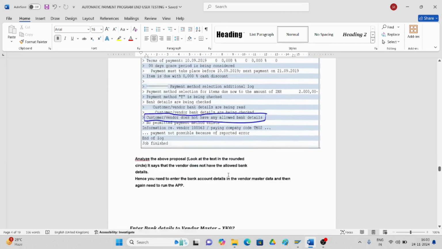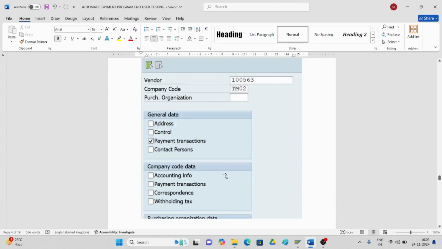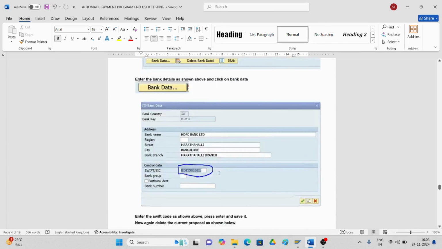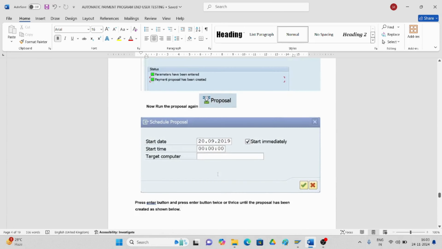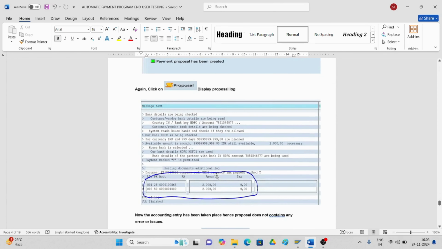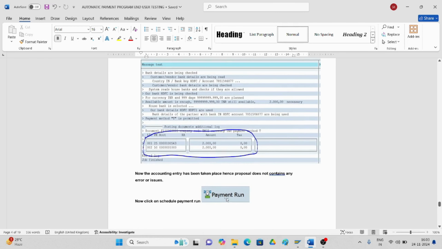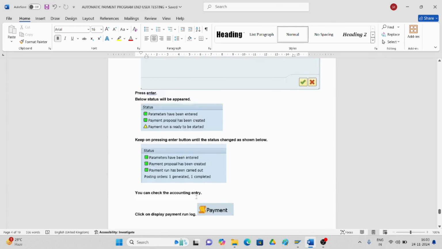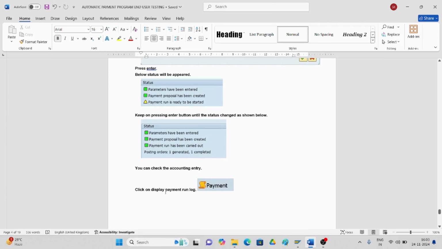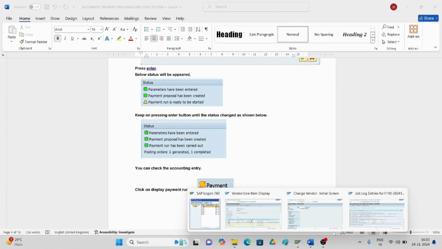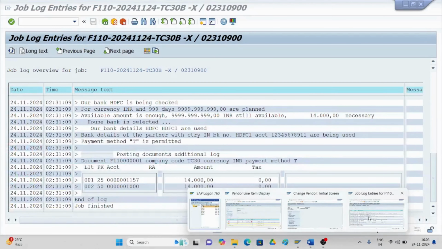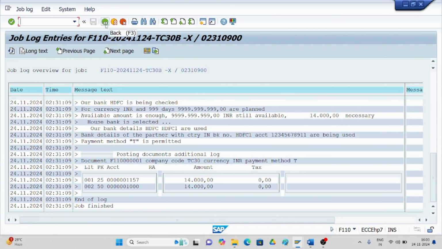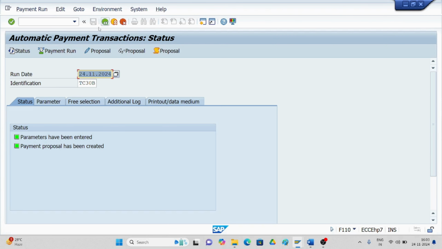So what we will do is, you have to run the proposal. How we have to run the proposal means we have to go with this. Yes, this is the entry that came. So what we have to do is payment run. Click on the payment run, and you have to run the proposal. Again, you have to go back. Is correct. So what we have to do is payment run.